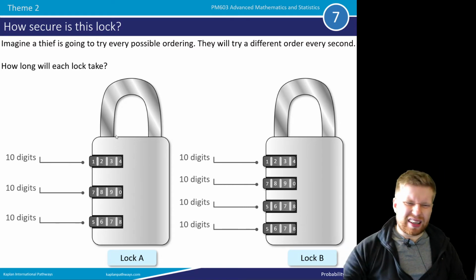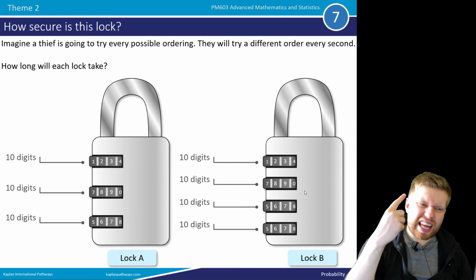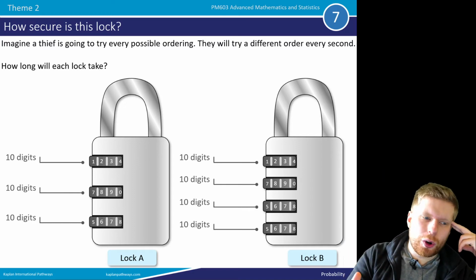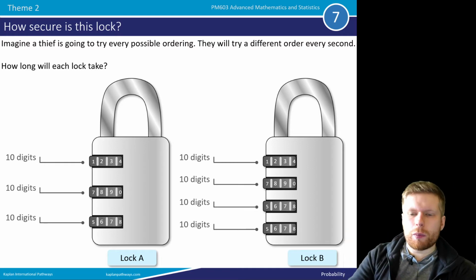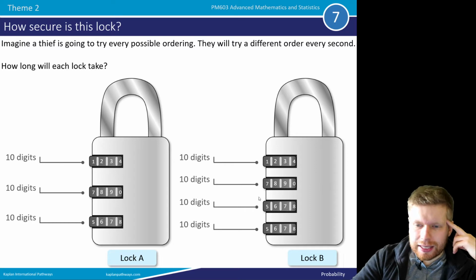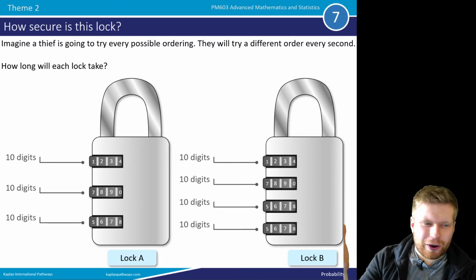So you think, well, hang on a minute, this lock, lock A, and this lock, lock B, there's not really much difference, there's just an extra wheel. So my question is, how much more secure is the second lock than the first lock? Are you happy it has to be more secure because there's an extra wheel, so there's an extra kind of option that you have to have, so the second lock will be more secure. But my question is, how much more secure?